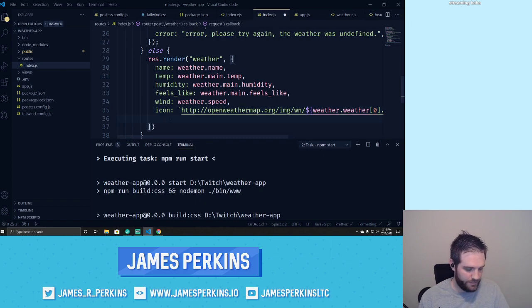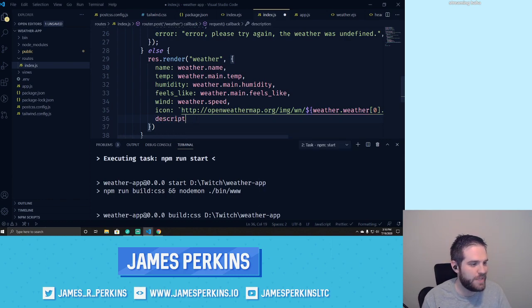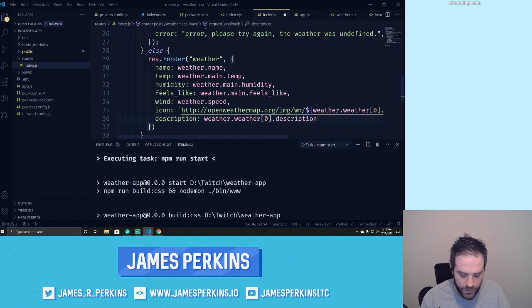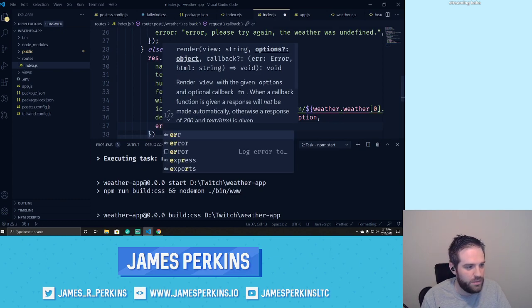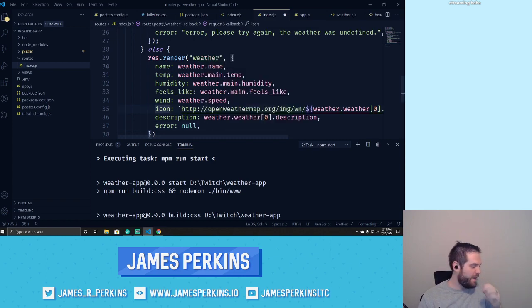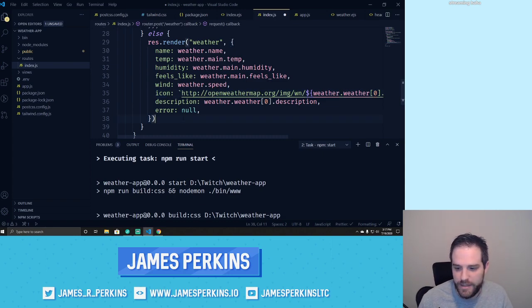Okay, so now we have the icon, and the only other thing that we really want is the description, which tells us what the weather is right now in words, in a string. So it could be cloudy with a chance of meatballs or whatever. That's also in weather.weather, and that's going to be description. So that's simple. And then we'll put the error and set that to null. We know for a fact that the error is null at this point, so we're not going to be in an error state, and we don't have to worry about that.